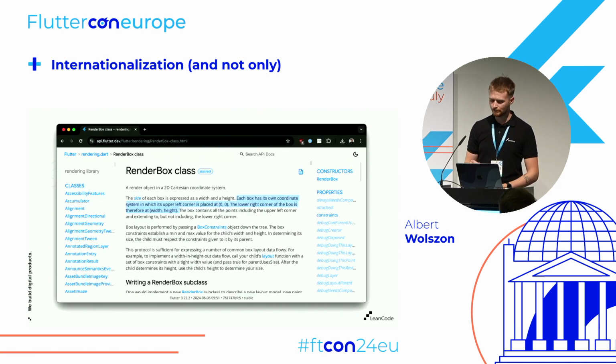But be aware that if you are displaying some custom UI using custom paint or the render box, the 0,0 coordinates are always in the top left corner. They are not text direction aware.